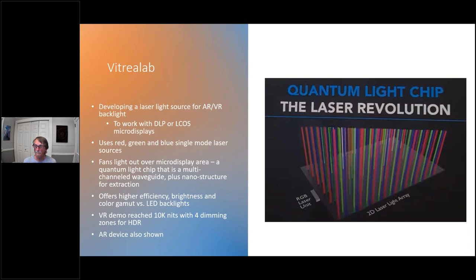I have one question. Vitriolab seems pretty interesting. I don't think you have the resolution there. What is the resolution, or is it scalable? It's scalable. Whatever they chose for the LCOS chip, I don't recall. It was probably full HD, but I don't remember. That seems like the chip they need for AR VR, because that would be extremely bright. Oh yeah, and very efficient.